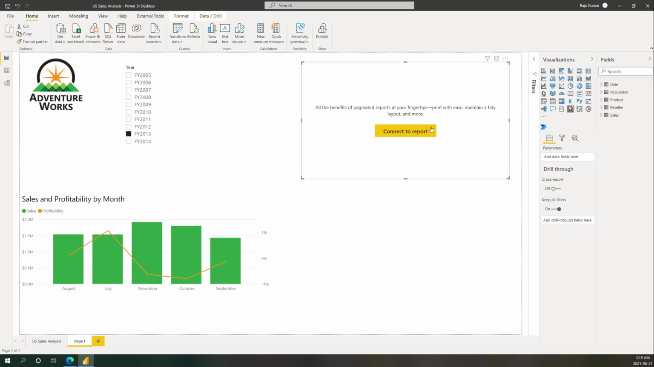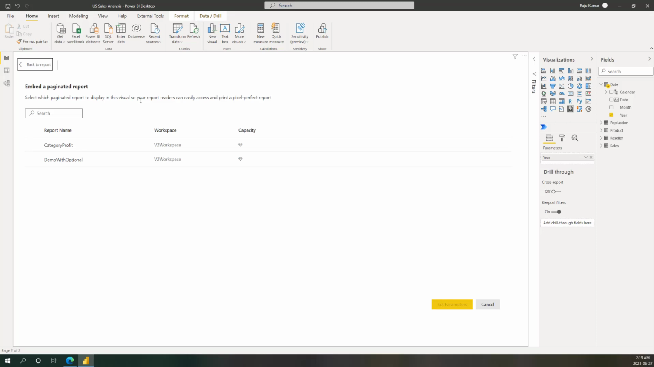Now, the end objective I'm looking at here is that whatever slicer value we have here, as an example 2013 or 2012 in year, should be passed to the paginated report, and the paginated report should also filter the data. So for that, I'm going to get my year slicer into the parameter area, and now I'll click on connect to report. In this, I have two reports, one which has the parameter, which is demo with option.